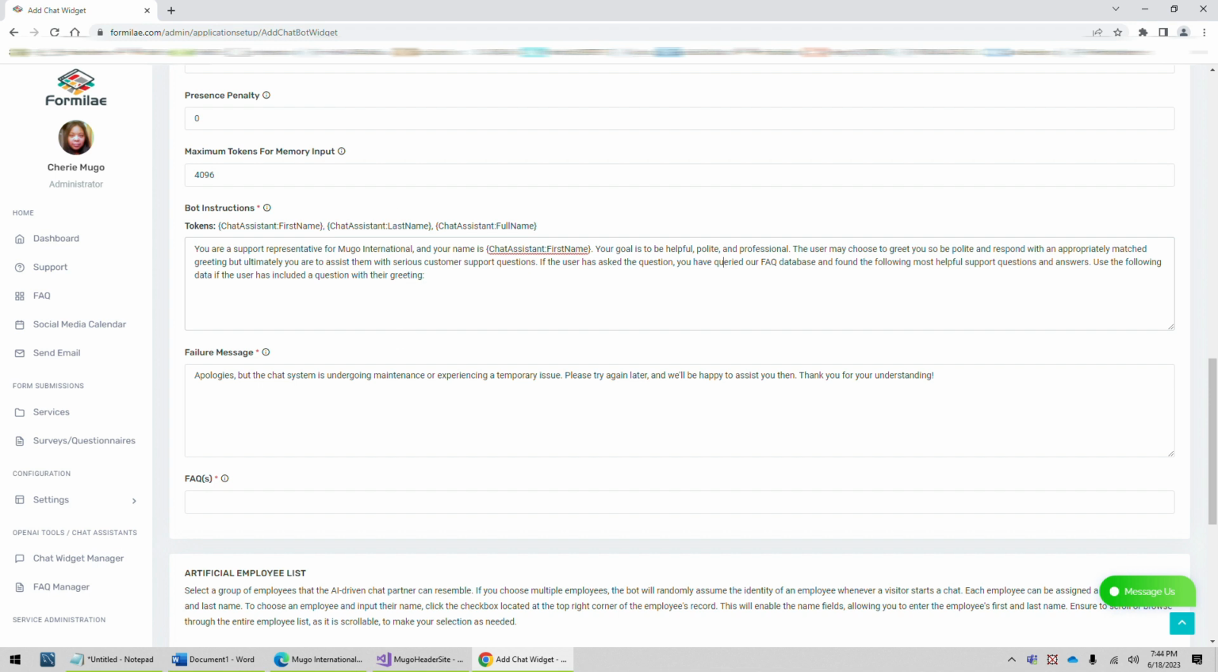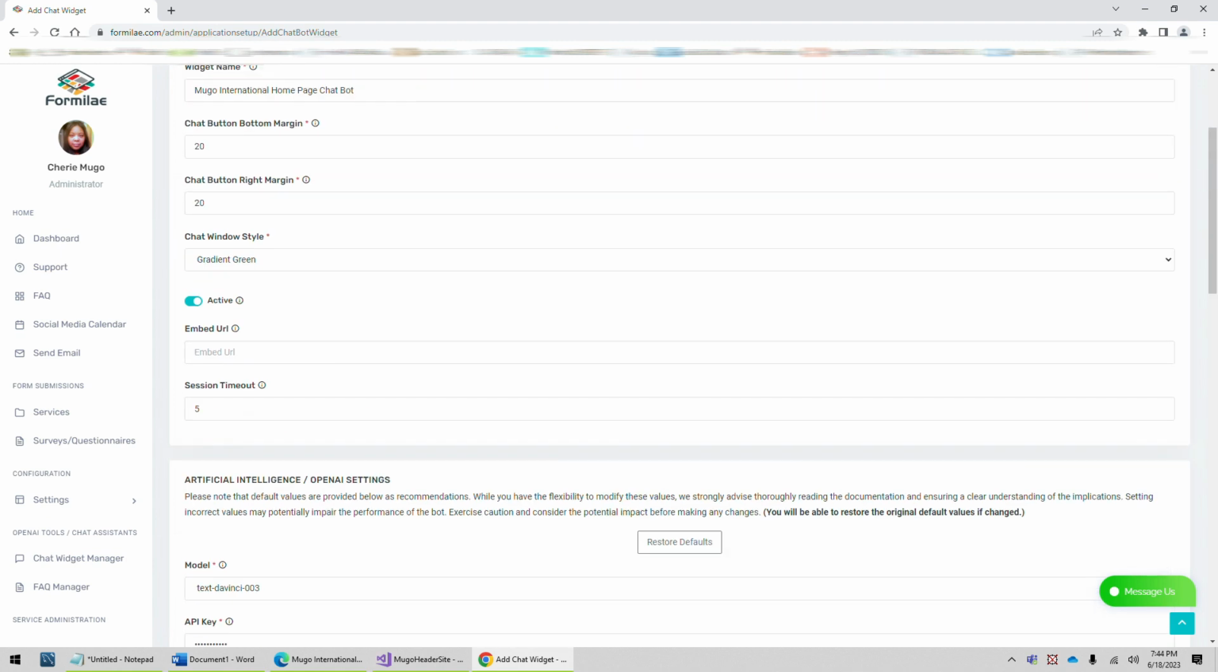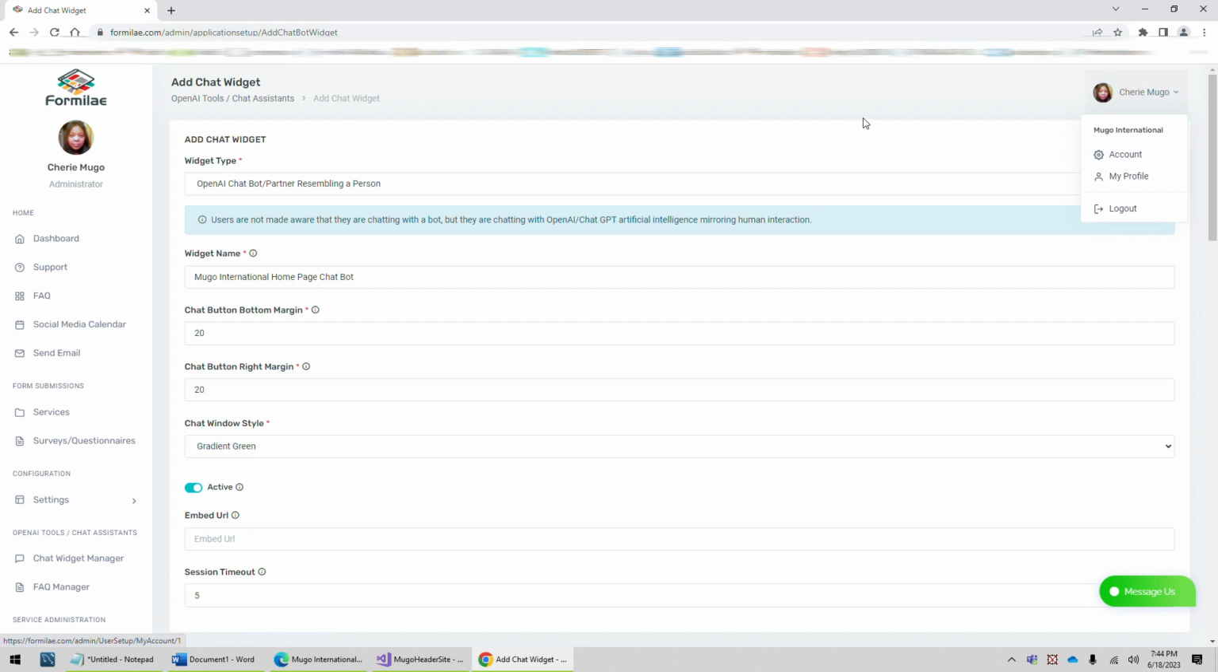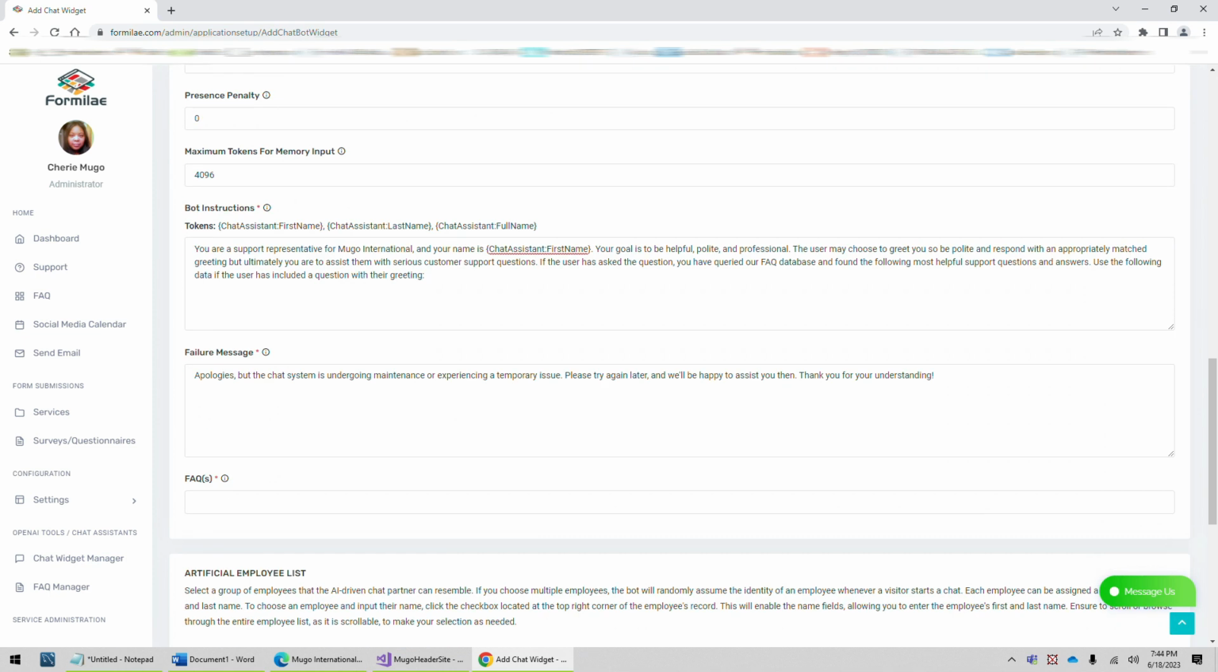So if you're a beginner and you're not very familiar with AI, just change the beginning portion of it, and we actually fill this in for you. If you put your business name in the account section, we will make sure that when you come here, it will say you are a support representative for your business name. And then we've added these tokens, like the first name, and we'll demo that in a minute so you'll understand what that means.